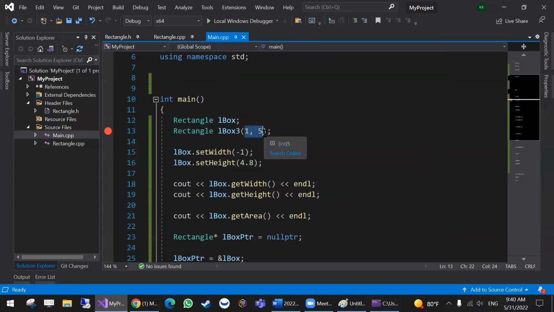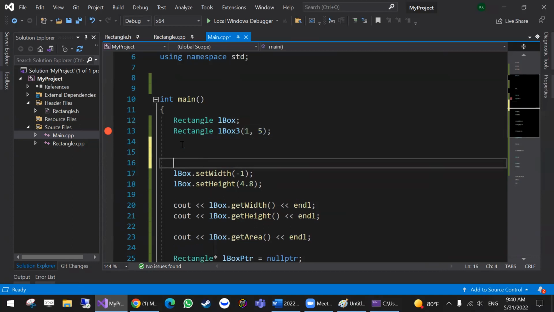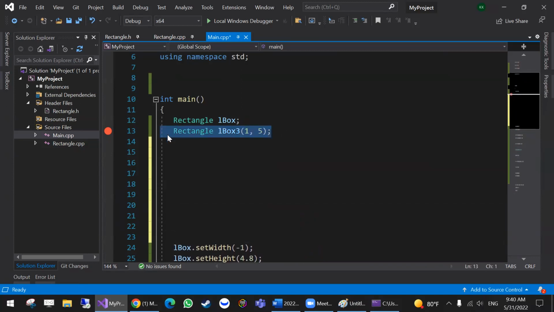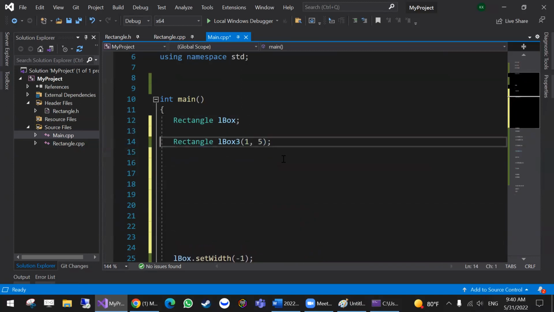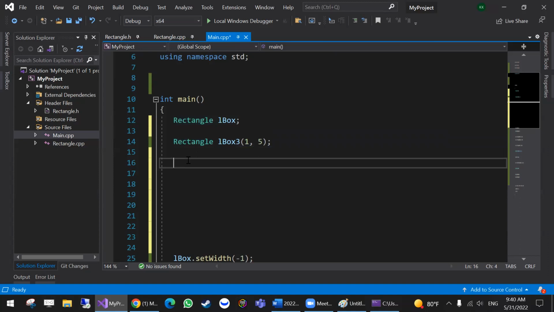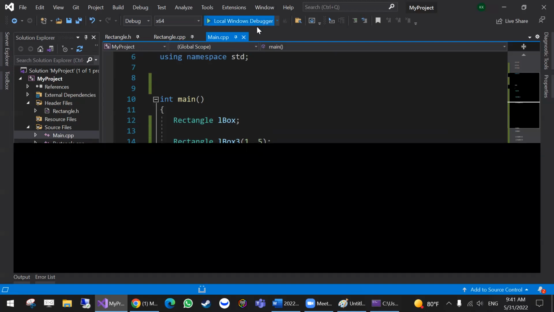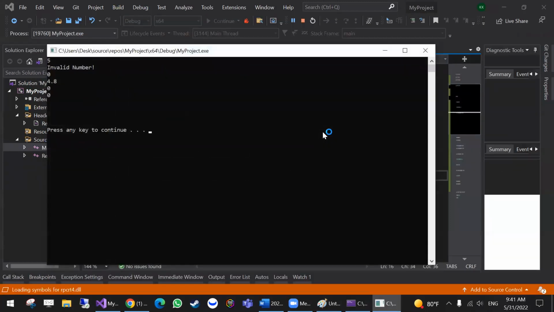You need to be careful. For example, there is a big logical error here. What is the logical error here? I'm going to give you like 5 seconds to guess. If you guessed, you're smart. If you didn't guess, you're also smart. You just maybe don't know about it yet. So the problem here is if I say cout lBox3 dot getArea, it's gonna return junk. Oh well, it's not gonna return junk.